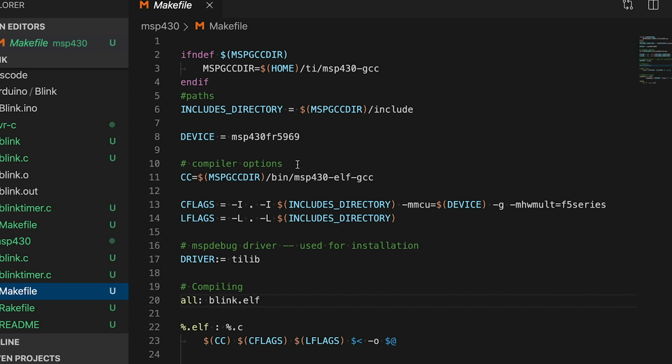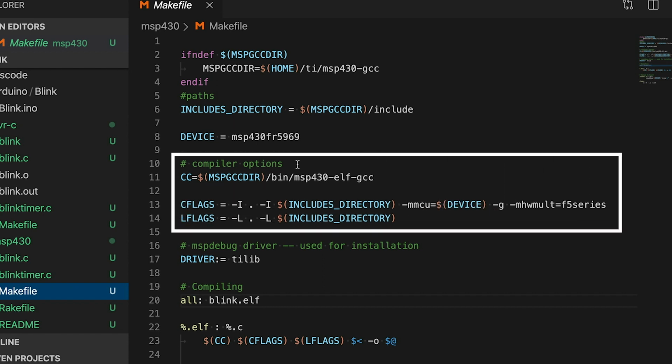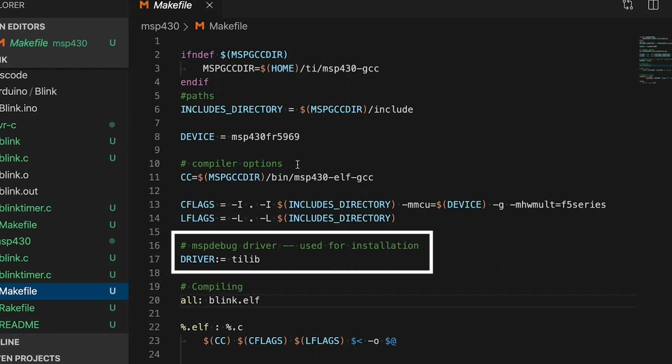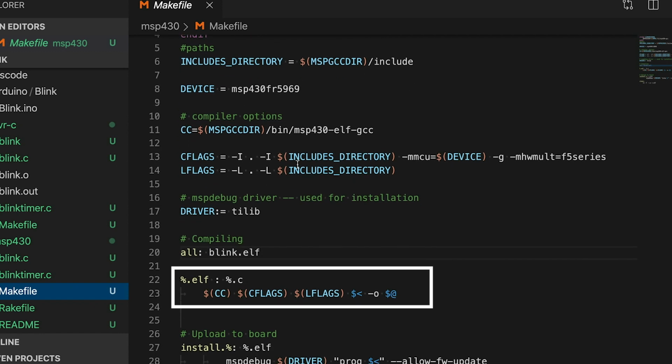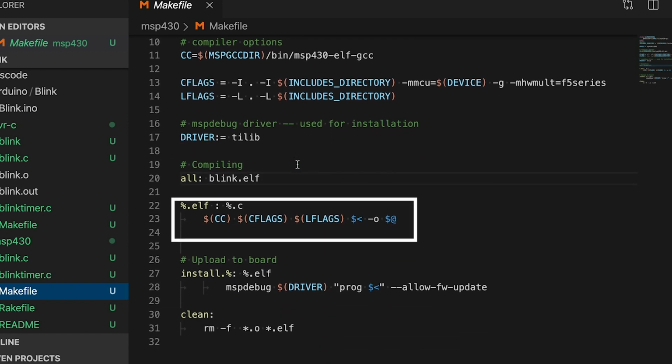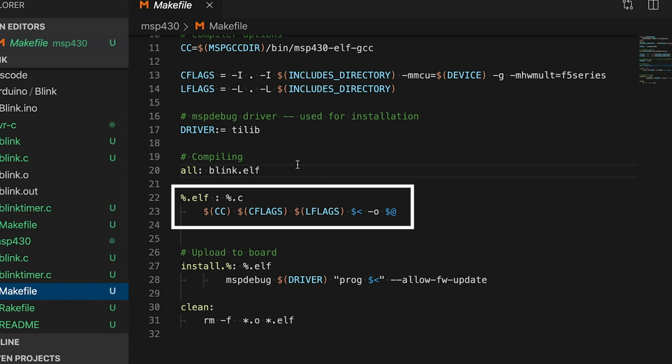So once again, I tell it what device I'm programming, I tell it what compiler I'm using and what options I'm using. I tell it what driver to use to install new code. In this case, it's TI-lib, which is the library that Texas Instruments provides for installing new code. After that, things are pretty standard. I have a rule that compiles .c files to .l files. Notice that the extension here really doesn't matter. I could have used .out like I did with the AVR example. It's arbitrary and it's totally a matter of preference.